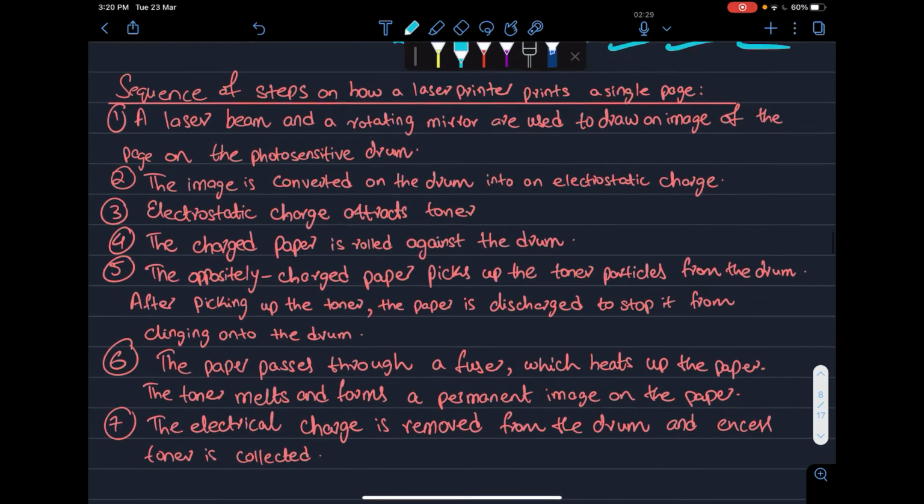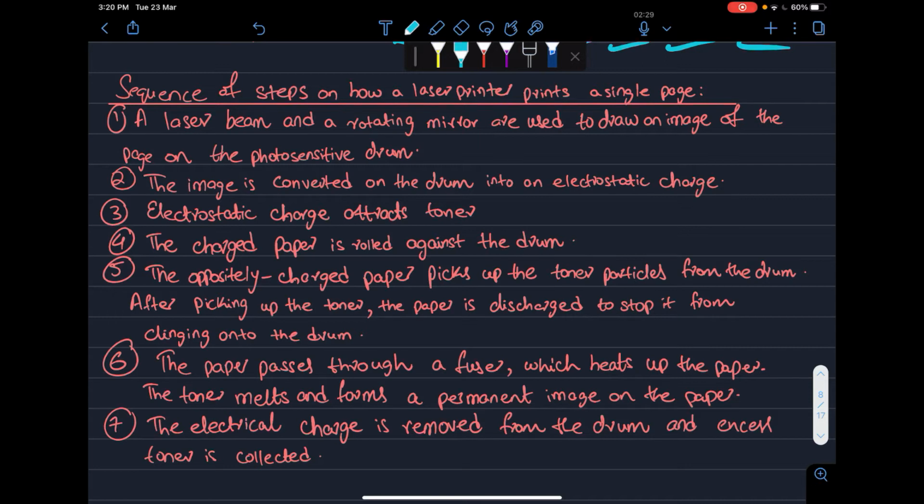Now you have a sequence of steps on how a laser printer prints a single page. A laser beam and a rotating mirror are used to draw an image of the page on a photosensitive drum. So you have your page that you want to print, and an image of it is drawn on the photosensitive drum. The image is converted on the drum into an electrostatic charge. Then the electrostatic charge attracts the toner, the powdered ink.